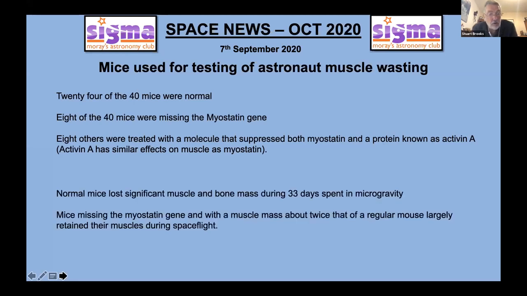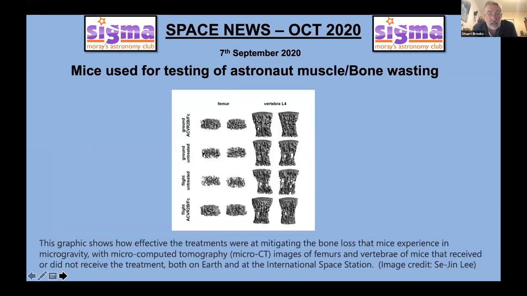It was found that normal mice lost significant muscle and bone mass during the 33 days spent in microgravity. Mice missing the myostatin gene, with a muscle mass about twice that of a regular mouse, largely retained their muscles during space flight. And you can see here in the 2 center rows, the untreated mice on the ground and in flight. And you can see the reduction in the bone after the activity.